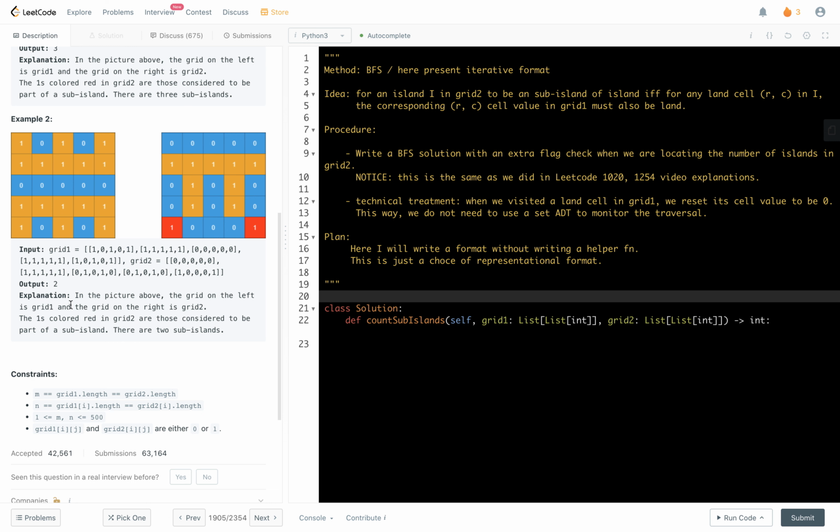Let's also have a look at the constraints. The first 2 items are basically a consistency assumption, which assumes that the 2 grids are the same in size. Both the number of rows and columns are bounded between 1 and 500. And the grid values in grid 1 and grid 2 are either 0 or 1, corresponding to sea and land respectively. So with that said, let's look at the method and idea.